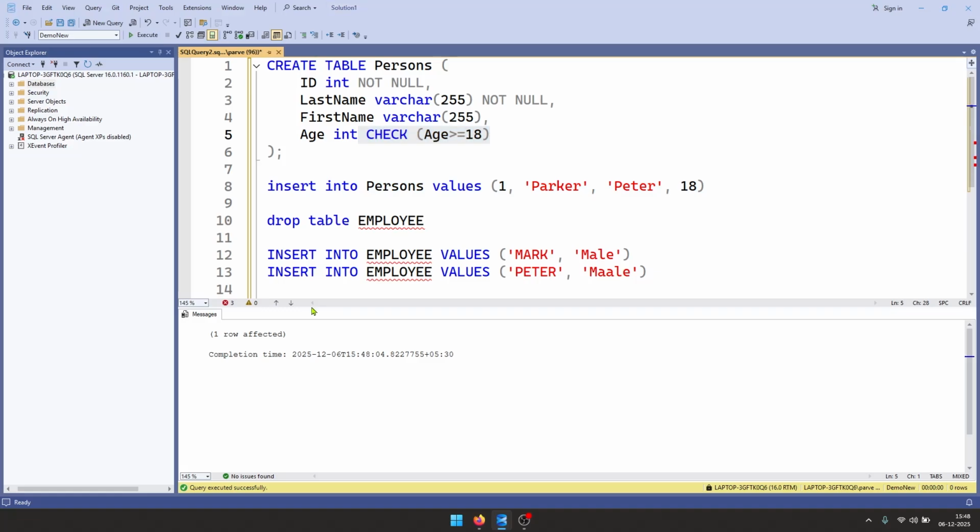That's all for this video. In this video, we have understood how we can add check constraint in our tables and how we can make sure we are only inserting valid data into our SQL Server tables.